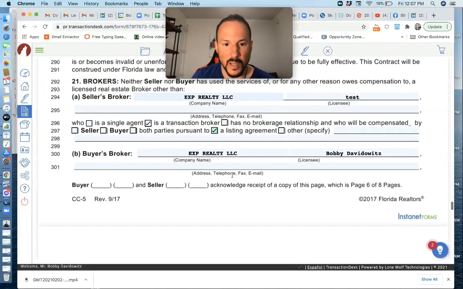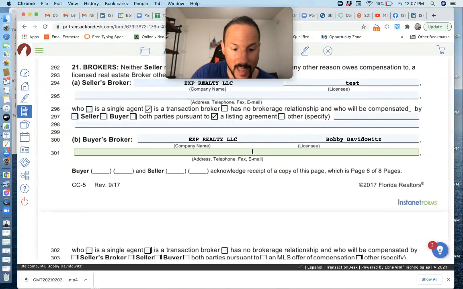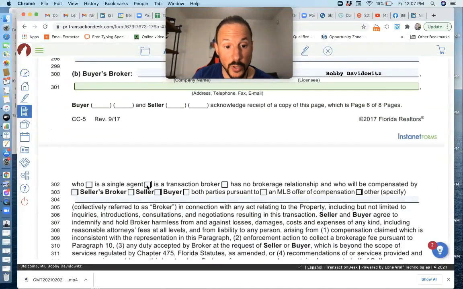Here's your section. So I'm going to put eXp Realty LLC, my name. You can put the address of the office there to give all the information. But here's the part that I want you guys to focus on. You're going to be working as a transaction broker. You're going to click that for yourself, and it's going to ask who will be compensated by, and we're going to say the seller. The seller is going to compensate us. You could say seller or seller's broker. That's fine, if that's what you do. Either way, it's coming from the seller side, which is the important part.